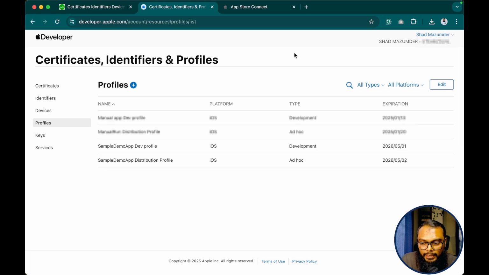Hello, welcome back. We already created a distribution profile, and previously we created a development profile. Using the development profile, we can distribute the app directly to a device connected with the development machine. And for the distribution profile, we can distribute the IPA to any IPA distribution platform such as TestFlight. We're going to get to that part, but before that, I just want to share a recap of how things are going.